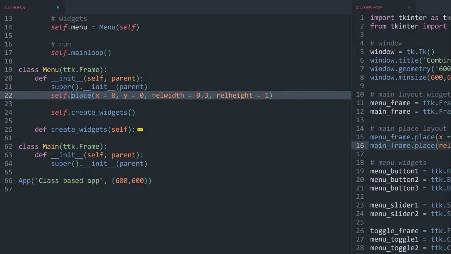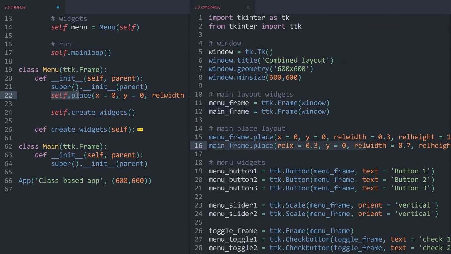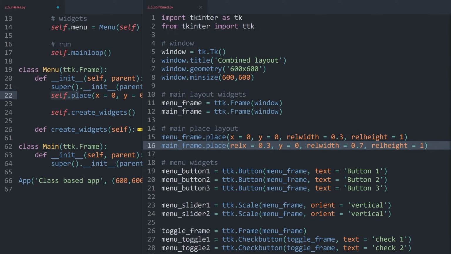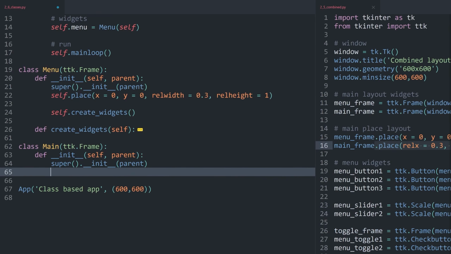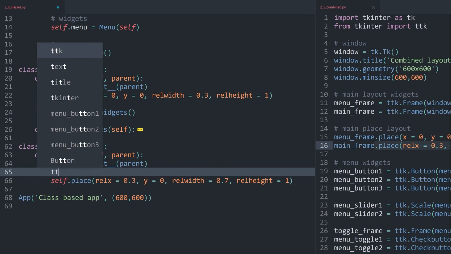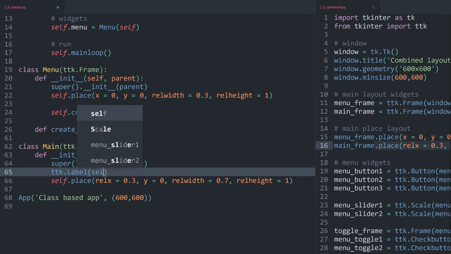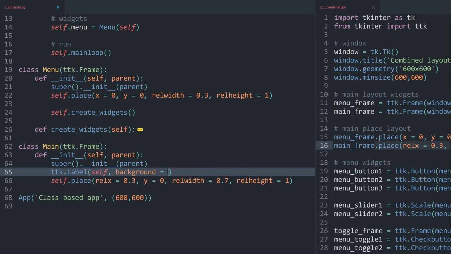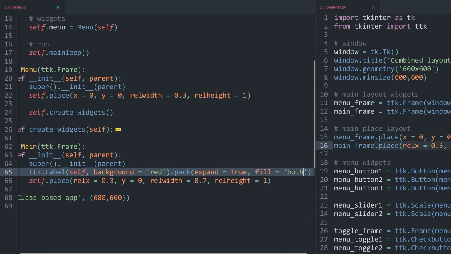Next up, to actually see the main menu, I want to run the place method again. Although I can copy this from the original video, we are calling this place method here. Which means inside of the init method of main, I want to call self.place, and then place the widget in this position. To make sure that we can see this, I want to once again create a ttk label with self as the parent, with background being red, and with the pack method setting expand to true and fill to both.